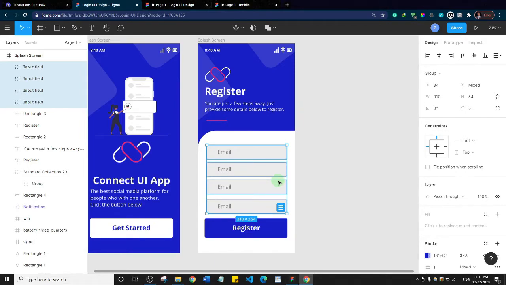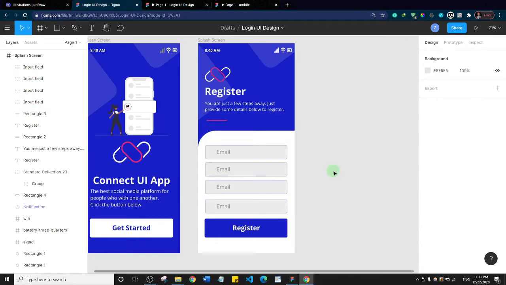Okay, so that's it. I may need to increase the width a little. So this is it. I think this is fine. What do we need to do next? Let's change the text inside of it.